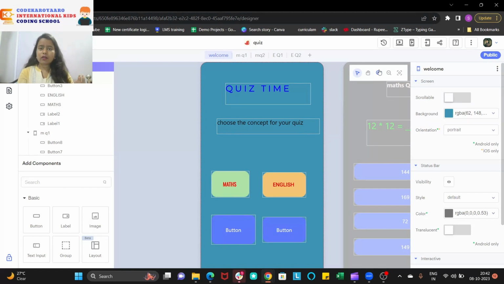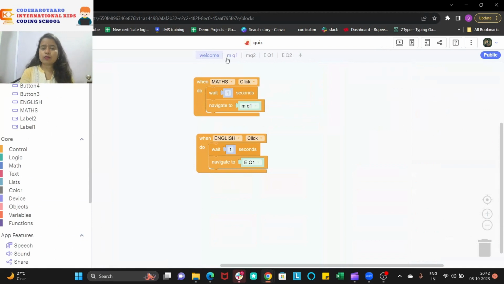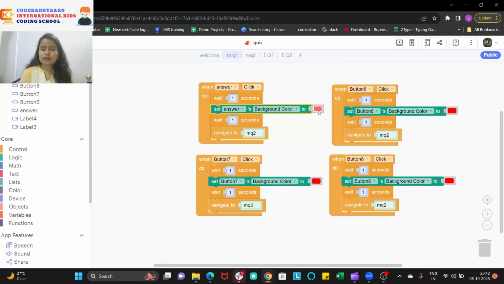So don't worry about it. If you see any error in that, try to fix it or consult anyone, a faculty or any teacher, and they will help you, okay? Now I'm just going to go to blocks and go to math question number 1, and I'm going to fix the error by making it green.